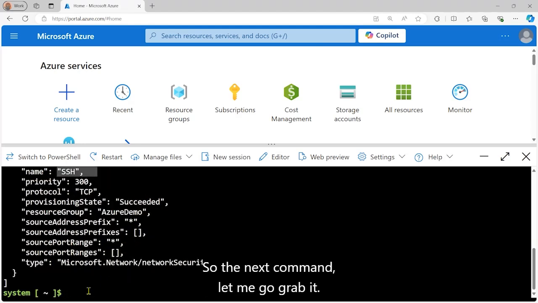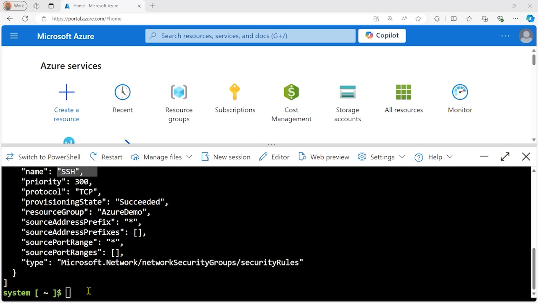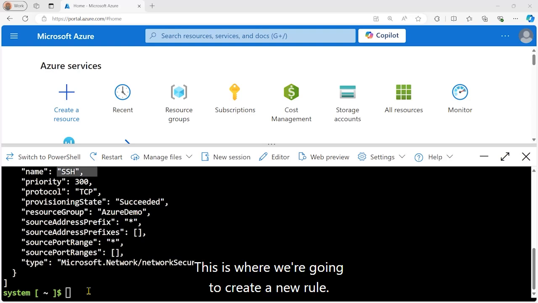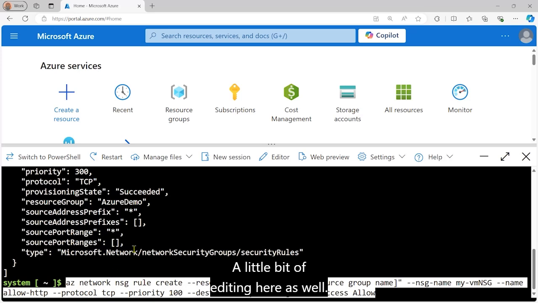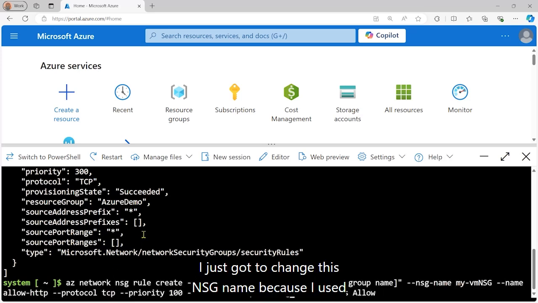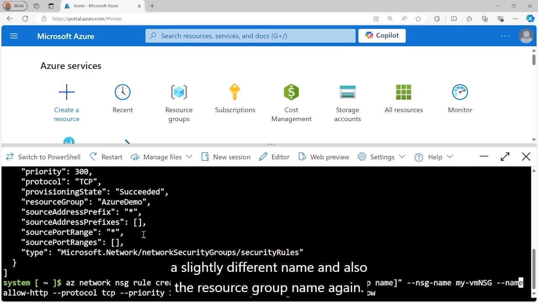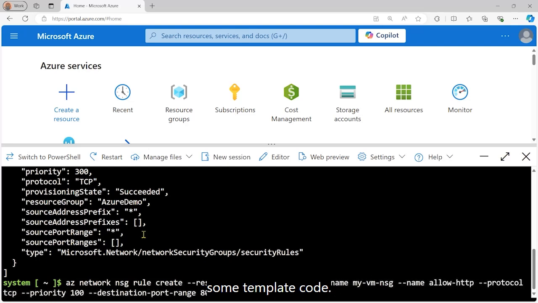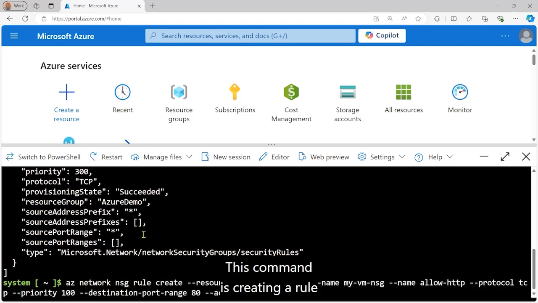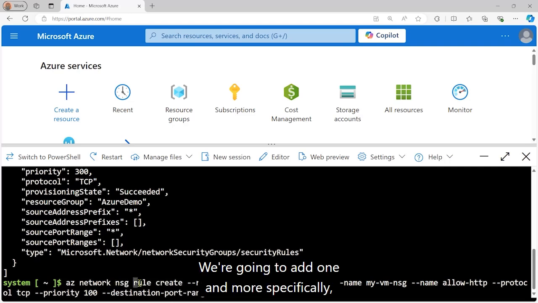The next command, let me go grab it, is where we're going to create a new rule. A little bit of editing here as well. I just have to change this NSG name because I used a slightly different name, and also the resource group name again. That's what happens when you do a lot of these demos. You have some template code. This command is creating a rule on that NSG. So we're going to add one.